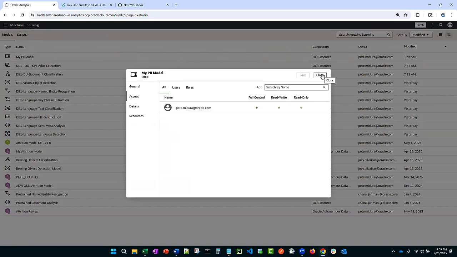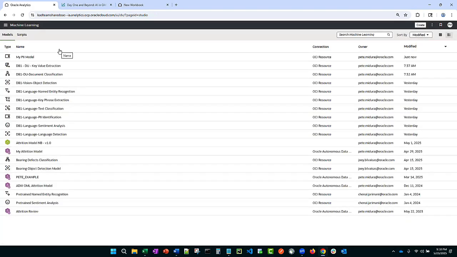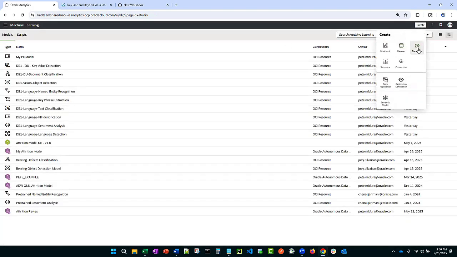So we've created that model. Great. Now at this point, it's all about a data flow. I'm going to come over here, data flow.